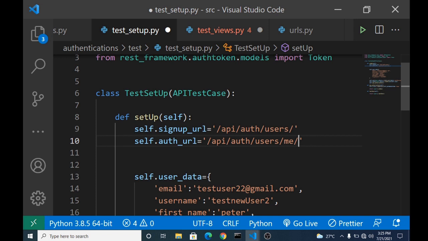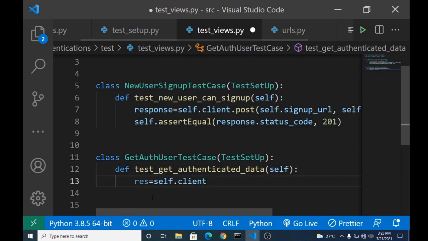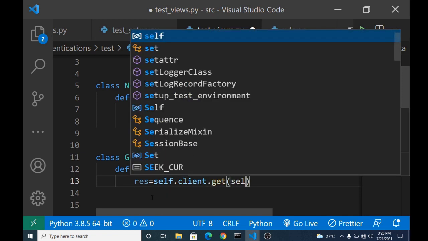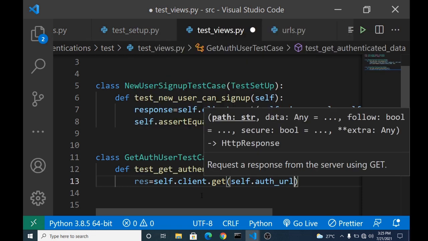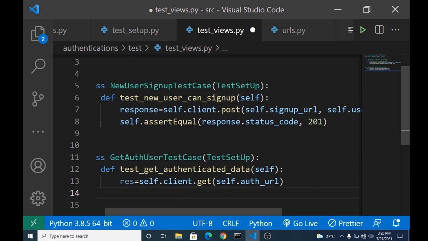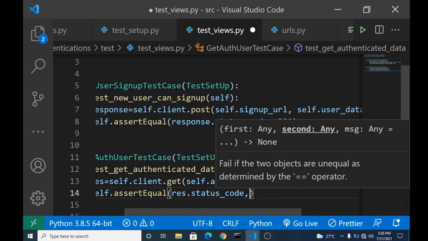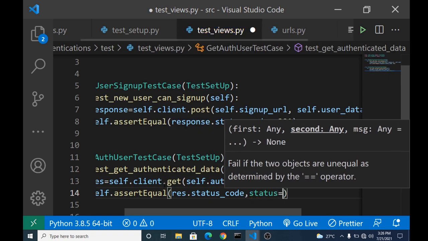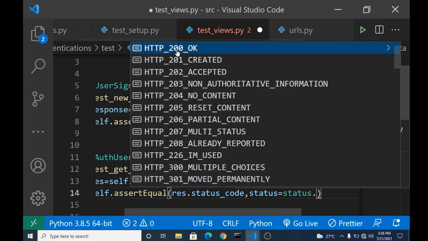Or to get the user object, equals self.client. This time is going to be a get request. I want to send the get request to that same endpoint by saying self.url. Right, that will be the URL that we are sending the get request to. And because it's a get request, we only provide the URL, no other parameters are required. So in here we can start making our assertions on the status code. We can also use our status equals to status.HTTP_200_OK.